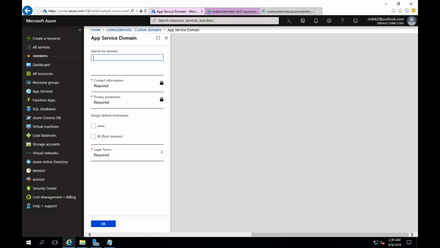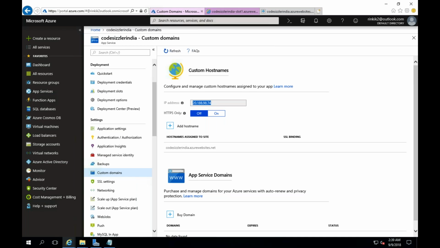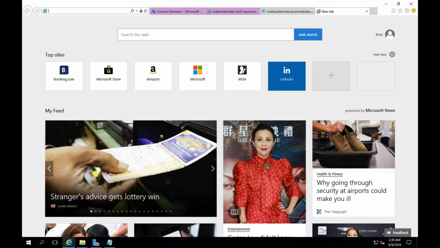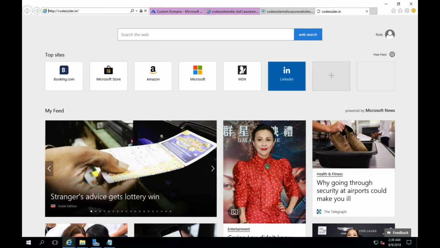You can give the details, and once you buy the domain, you will get two things: an A record and a CNAME record. So you need to map it with this particular IP address. It's a payable option, so I'm not going to use this. I can give the IP address towards the new one, and there it gets done. So once you give the IP address on the new domain, it will be like this. See codesizzler.in.